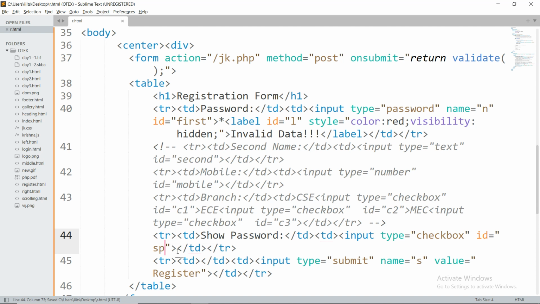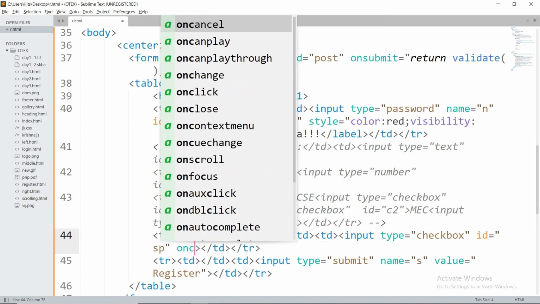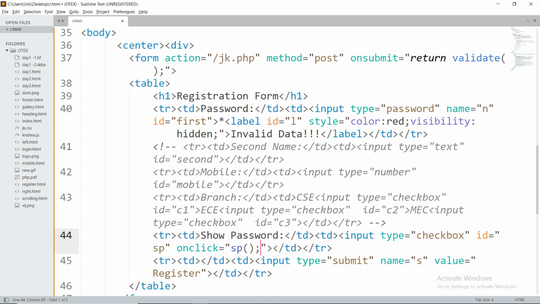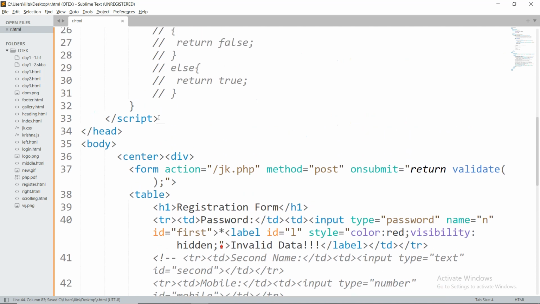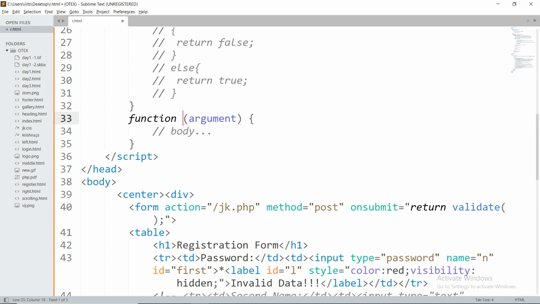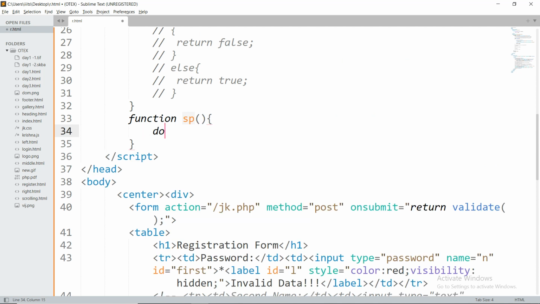Now, whenever user clicks on this checkbox, meaning that I would like to show this one, show password. On click, I will call a function called SP function, or else let me call this as S only, SP function. Now I would like to implement this SP function. Observe, function SP function.